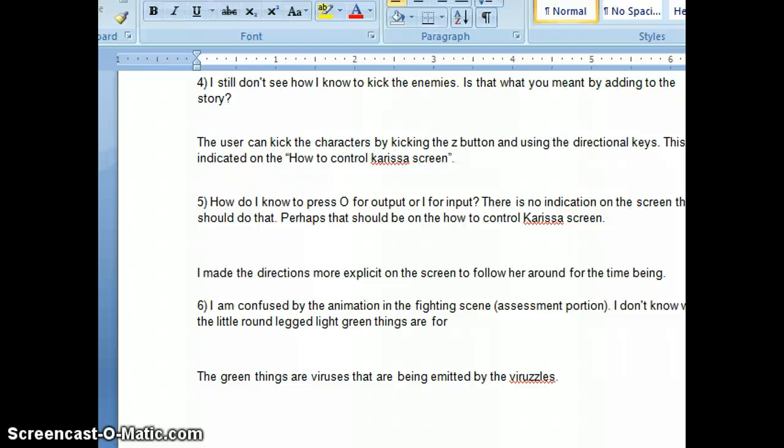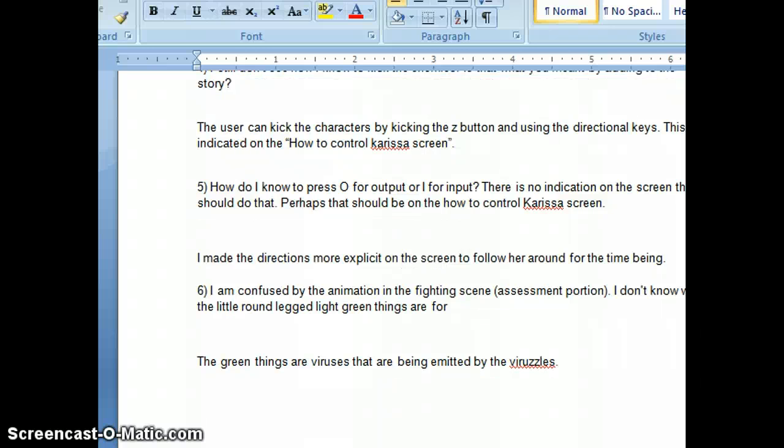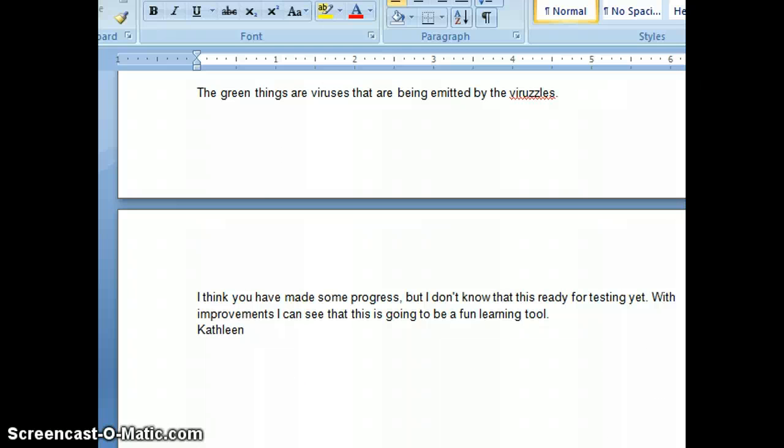And the animation, the fighting scene, I wasn't sure exactly what you meant. I'm assuming the viruses were what you were referring to. Those basically serve as another obstacle outside of the viruses. The whole concept of them is that they emit the green things, which are indeed viruses. But let me just make sure that I see what you're saying.